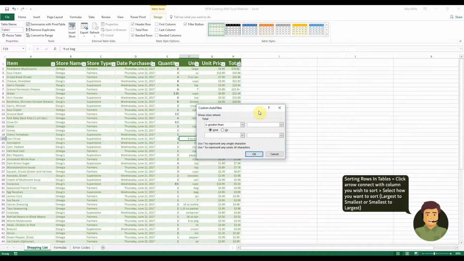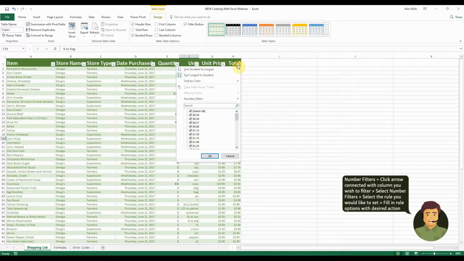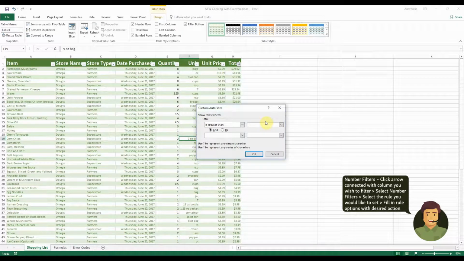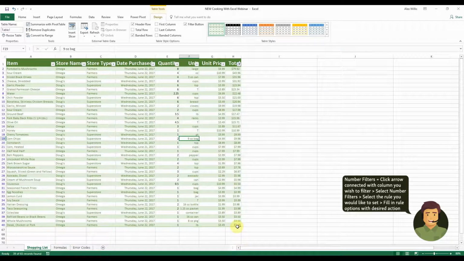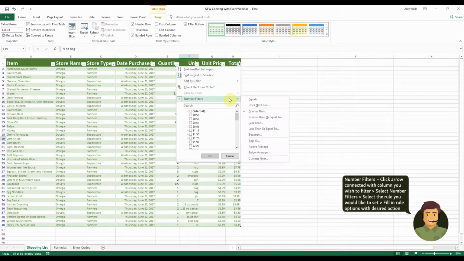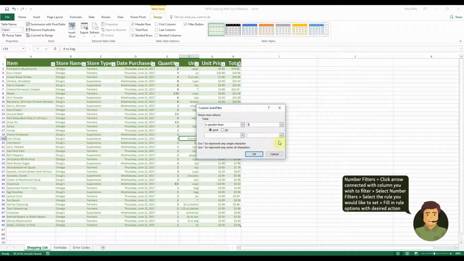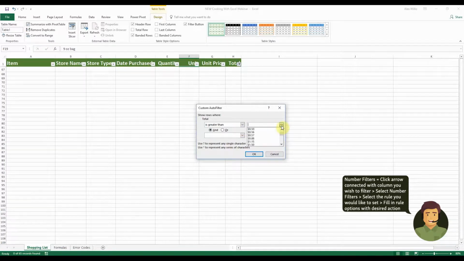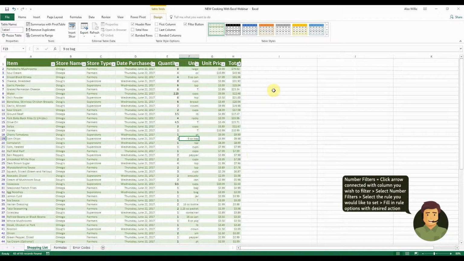So if I go greater than, what did I click on? Totals? Okay. Yeah, if I go number filters and then greater than, so let's say if it's greater than $3, I want it to show on this. So if I do that, you can see that everything that's above $3 is now showing on the sheet, and everything else is hidden. So if I go back and unclick this, everything will pop back up in the sheet. Oh, excuse me, I put 0. There we go.